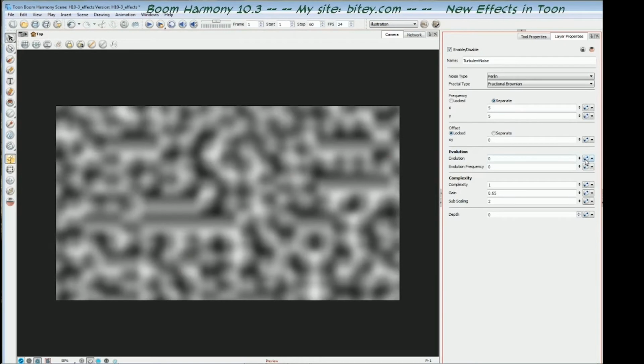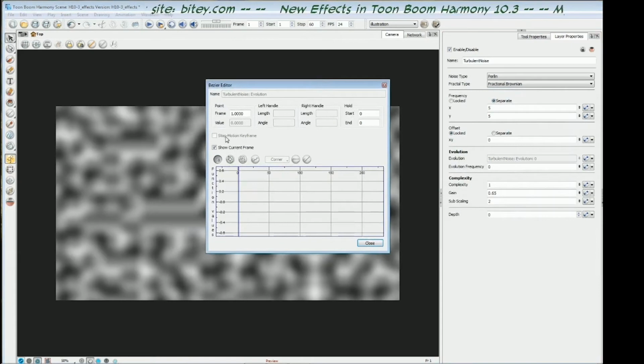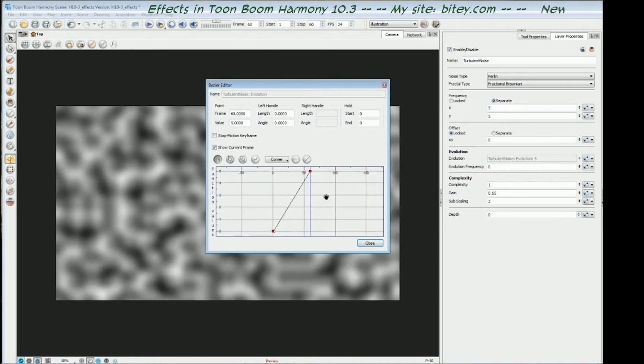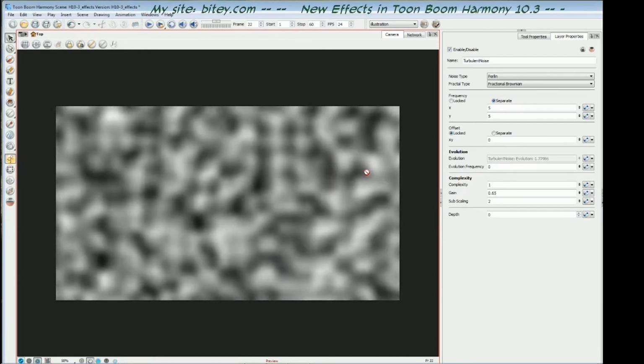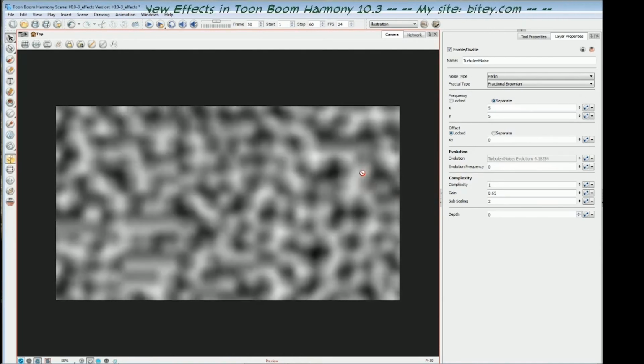So the first thing I want to do here is apply a function curve. And on frame 1, I'll add a keyframe and give it a value of 0, and skip ahead to frame 60 and add another keyframe, but give the second keyframe a value of, say, 5. So that over time the evolution of the noise goes from 0 to 5. And if I step through the frames, we can see now that the noise is changing. It's evolving. Over 60 frames, it's evolving from 0 to 5.